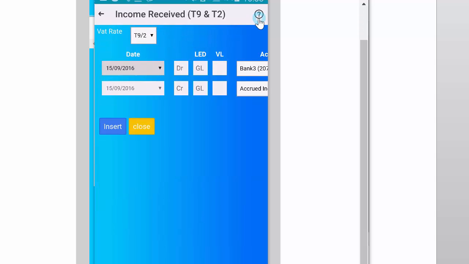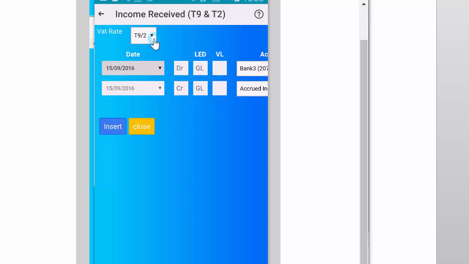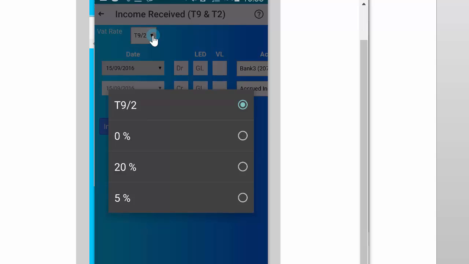Now this form has got a guide up here which tells us how to go about the recording process. Now it's got 4 VAT options. Default is T9/T2 for businesses which are not registered for VAT. Then those which are registered for VAT depends on the nature of the transaction.